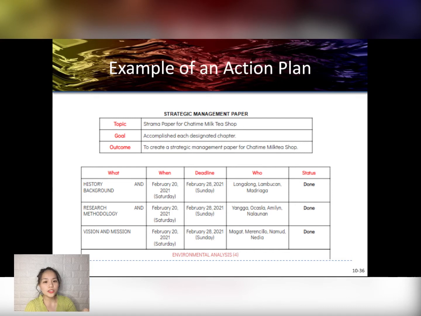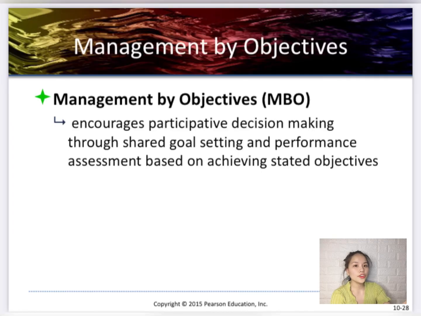I have here also another example. Just like this, I have here our action plan for our Strama paper. It's very different, but you can see that it has the same parts, and it really depends on what objectives you need to accomplish. Now, for the management by objectives.